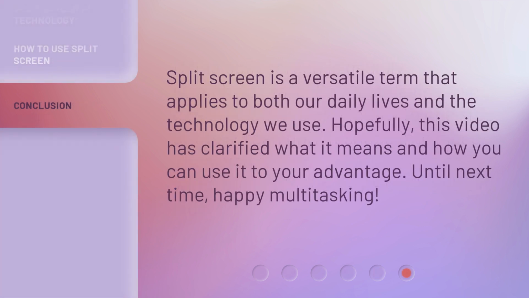Split screen is a versatile term that applies to both our daily lives and the technology we use. Hopefully, this video has clarified what it means and how you can use it to your advantage.